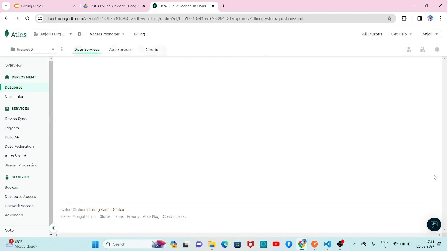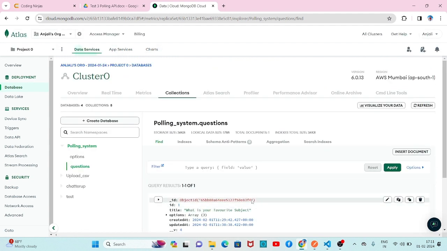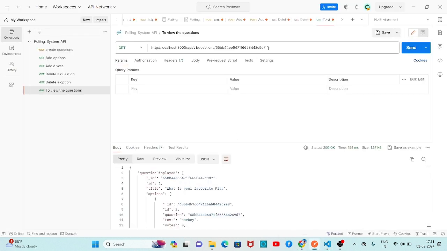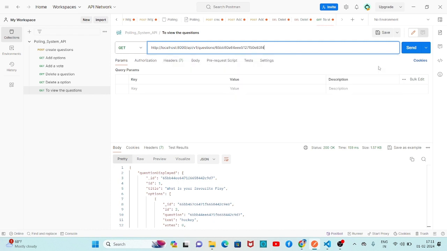One minute please, wait one minute. Here some problem occurred. I am copying this ID and pasting here to view all details of my question. So I can paste this ID here, and here we also have to display all the question information, including words and its options.